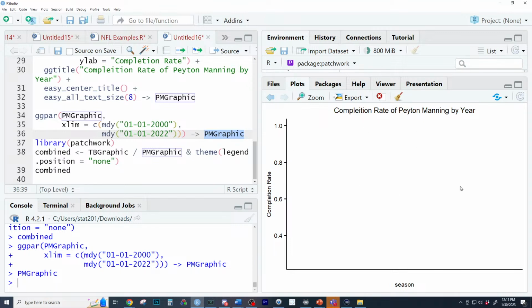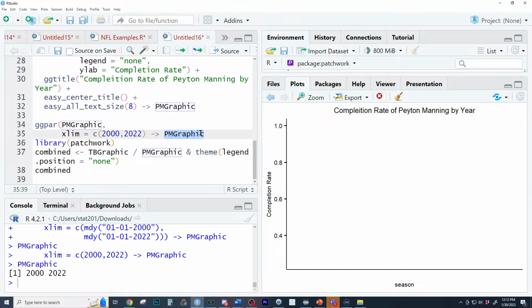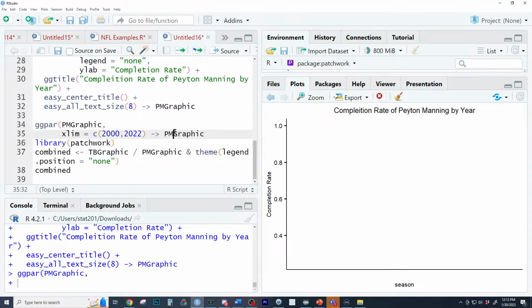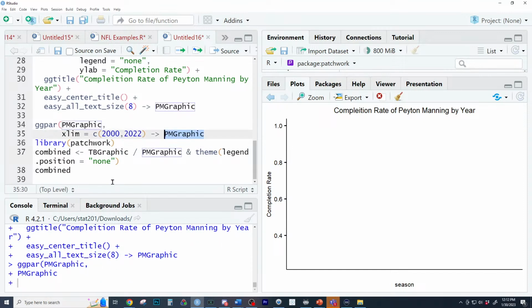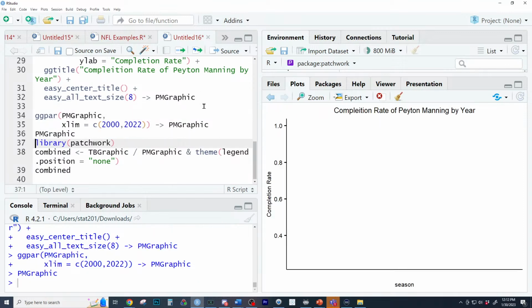Oh, because, what's the month, day, year? Maybe this shouldn't be month, day, year now, because season's not, it's just whatever. 2000 to 2022. Nope. Maybe I broke the graphic. Oh, we're inside of a code now, because we didn't close that. Okay. And nope. Oh, what have we done to this graphic?